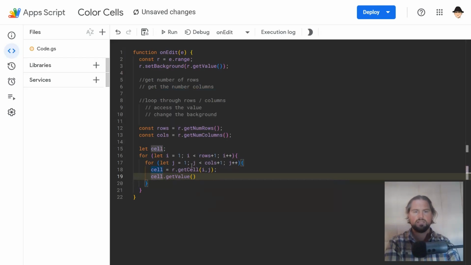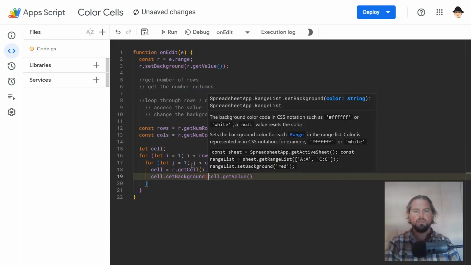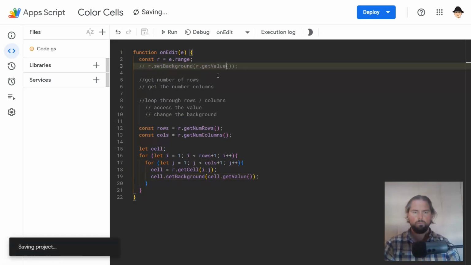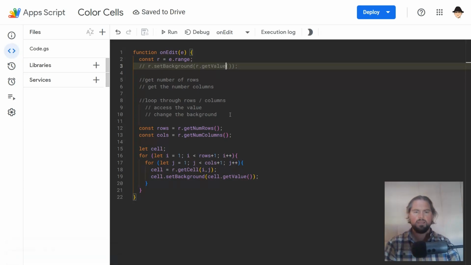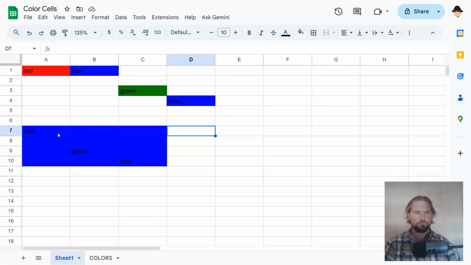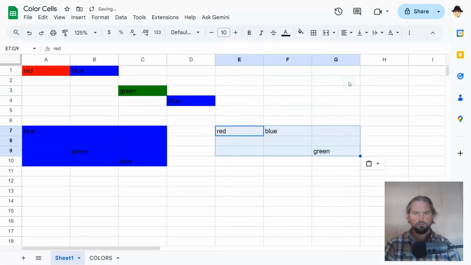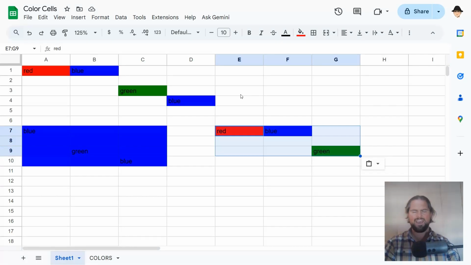And we want to set the background. So that's going to be cell.setBackground with cell.getValue. Let me go ahead and comment out this first one. And now if I come back here and copy all of these and paste the value. Oh, perfect. Excellent.